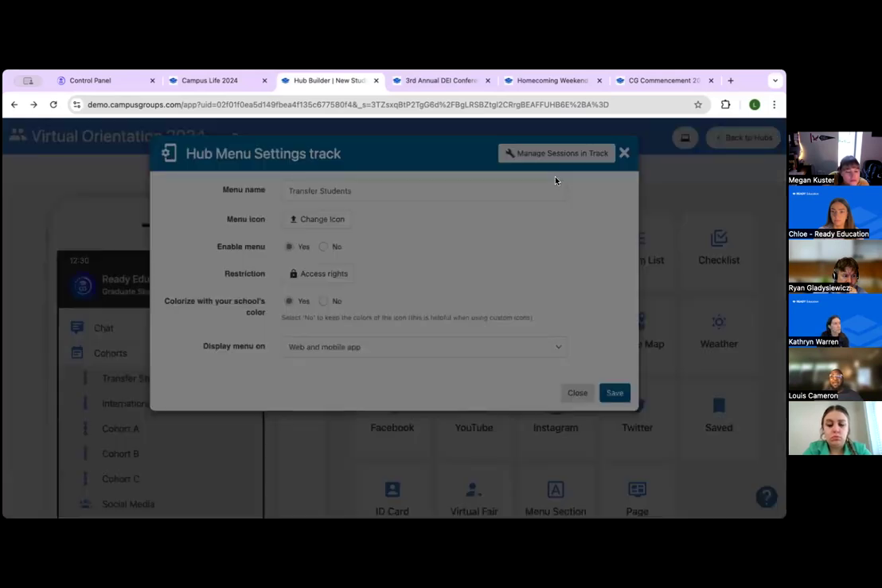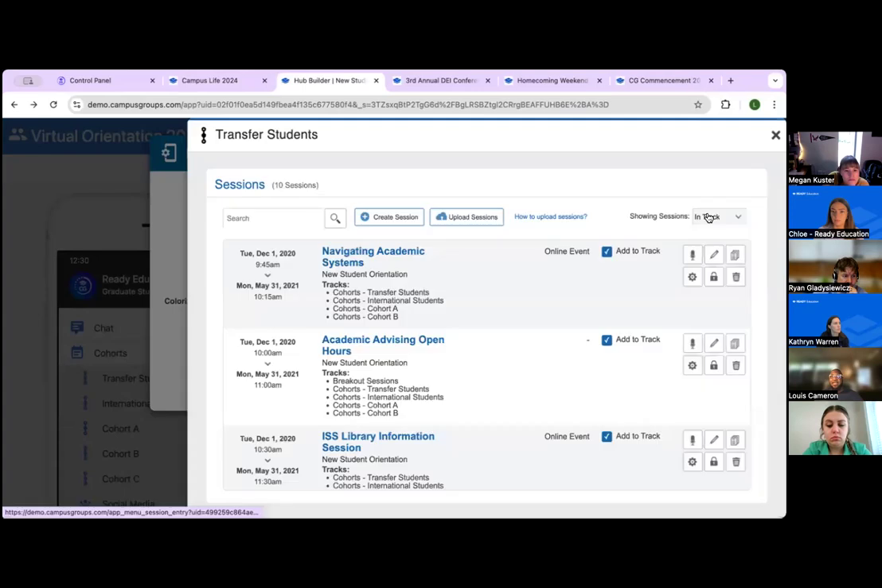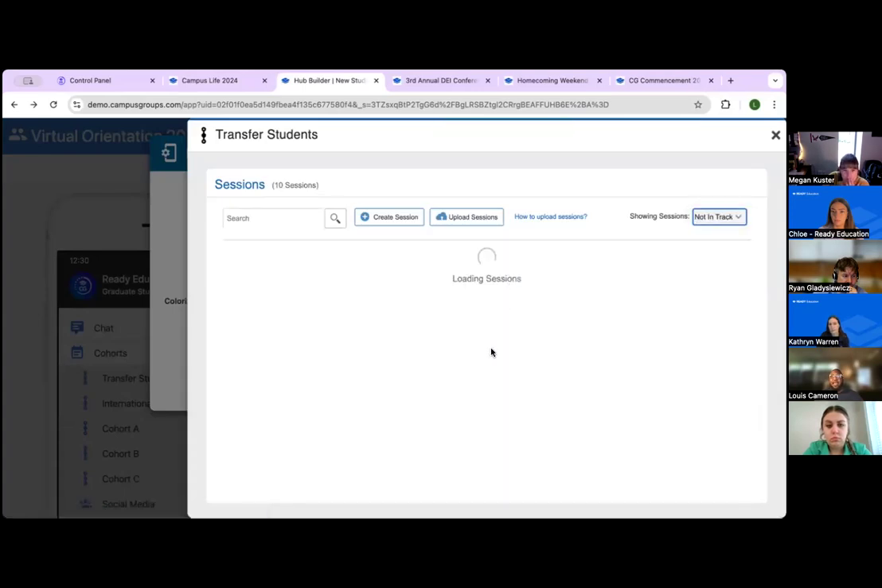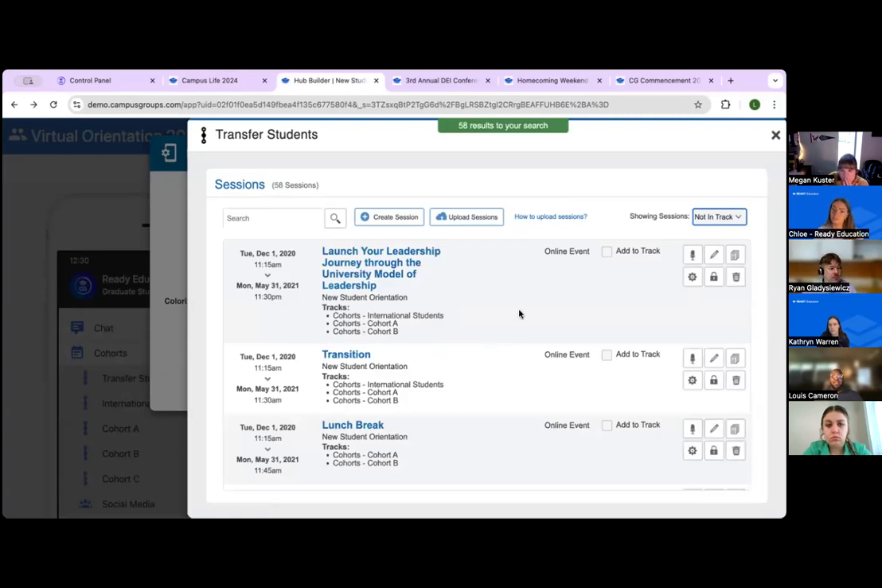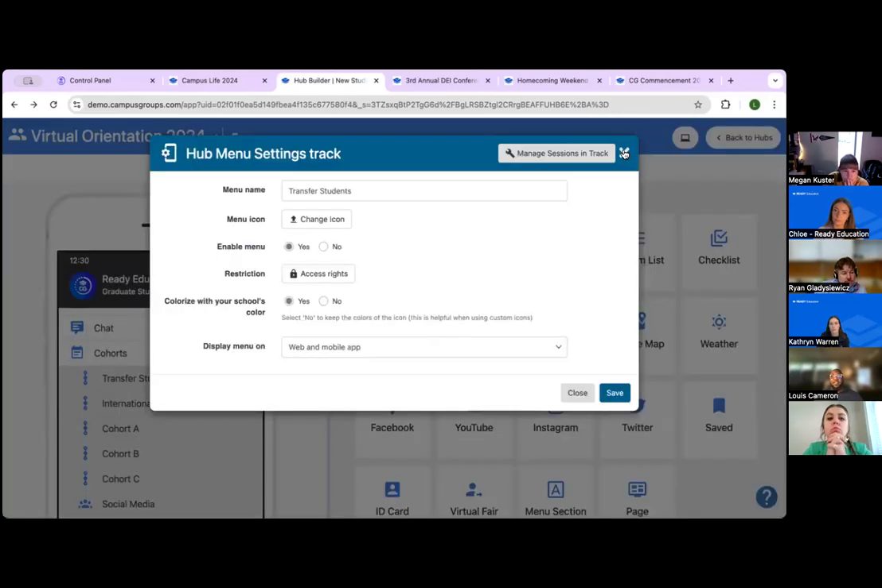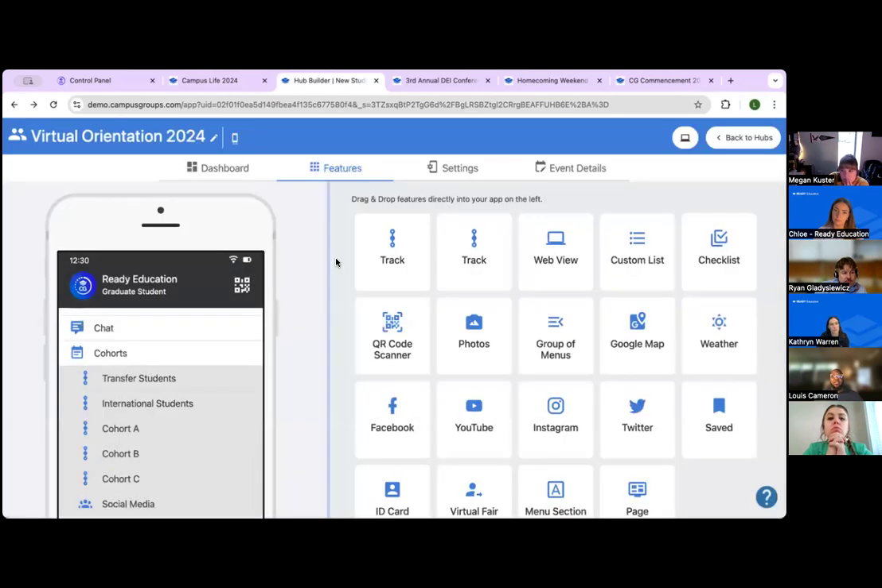Some folks might come here and they'll say, hey, I clicked on in track or not in track, and I don't see any of my child events that I've created. Well, that is probably because they haven't yet been linked to the parent event. So you'll want to make sure whenever you are creating those child events that they are indeed linked to the parent event so that they show up.